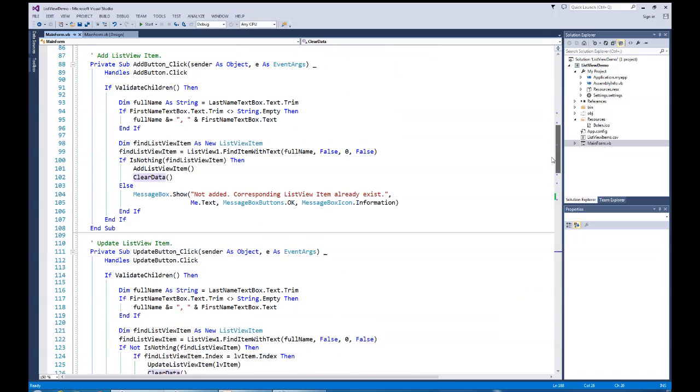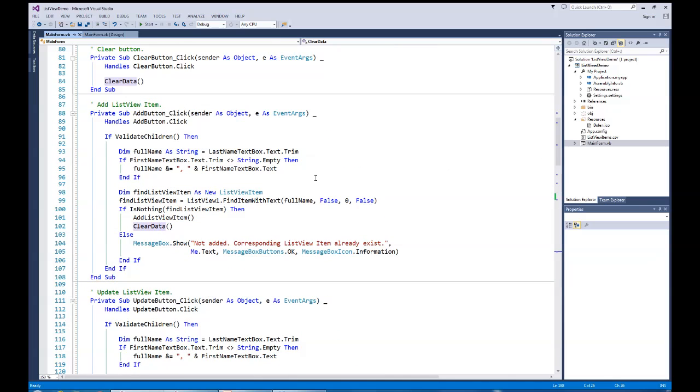So I'm going to come up here to our add button, and I've got a validate children method occurring here, and it'll return back a Boolean true or false. So if I have validated children, good data, then I'm going to process the code within.